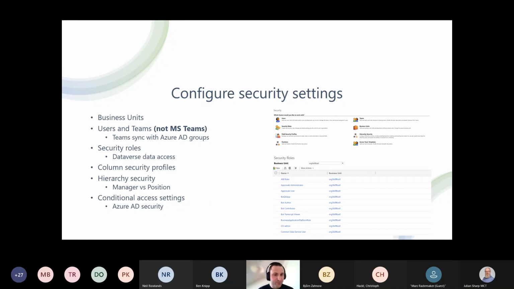So you need to understand business units, users and teams, and you need to understand how to sync Azure AD groups with teams inside Dataverse. So it's really important to understand this concept. And you need to understand security roles, which is basically Dataverse data access, with column security profiles and the hierarchy security, which can be set to manager or position.